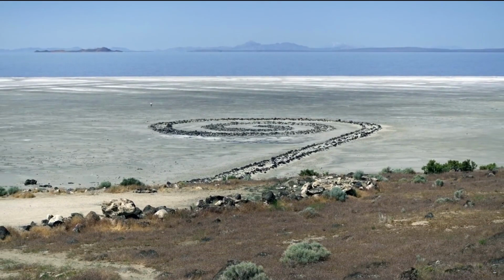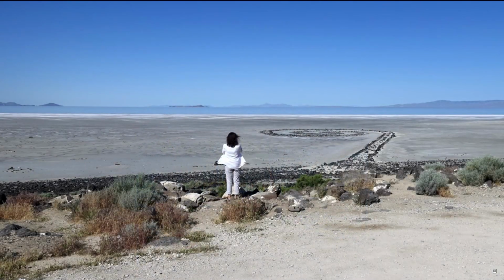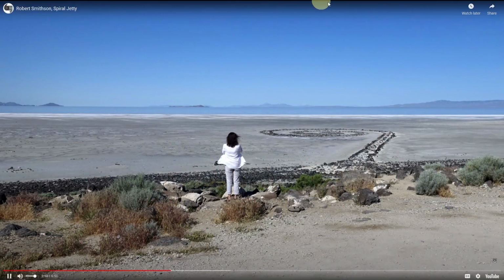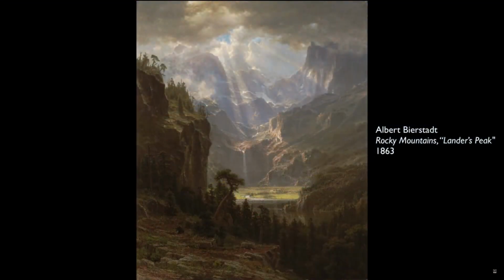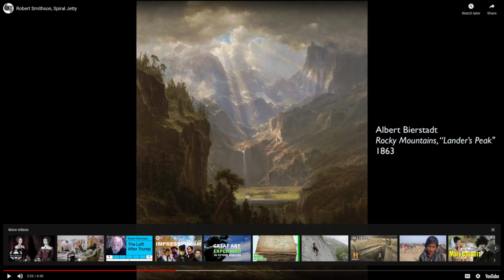We could go back to artists like Caspar David Friedrich, who thought about the overwhelming size and power of nature and the smallness of man. And that's certainly one of the themes here for me as we stand here. But we could also think about the importance of the vastness of the American landscape.